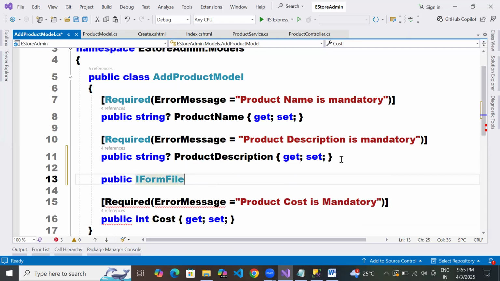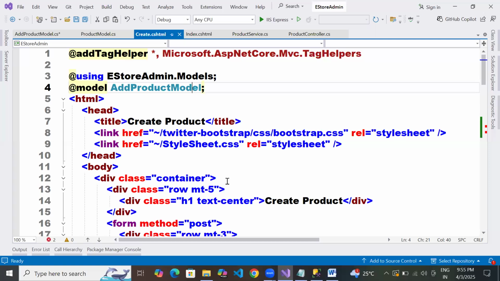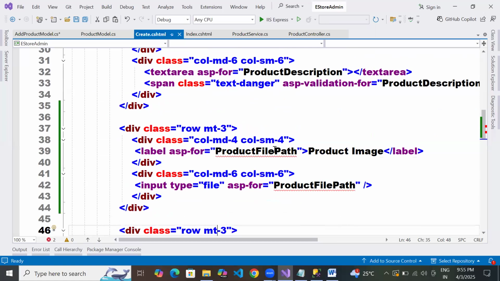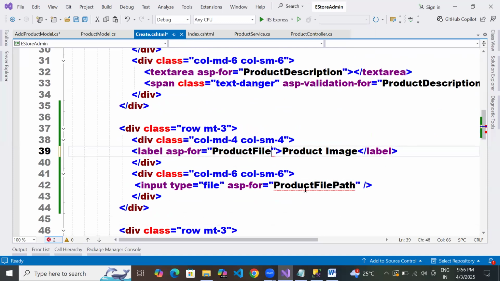Now you see, product file. This product file, in the create you have to use. You should not use the other property because, what is it saying? Can anyone read the exception? What is the exception saying? This model doesn't contain a definition of product file path. Because we have not added it. Now you are going to use it.